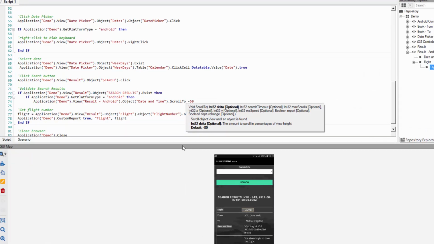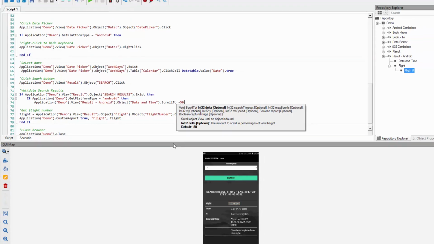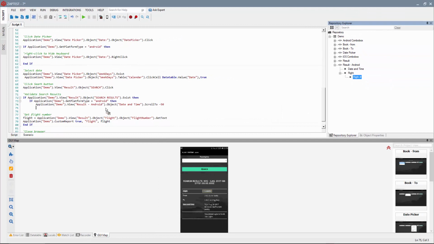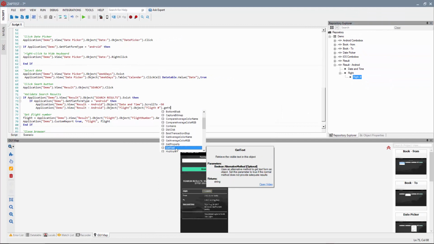Scroll to has a main parameter, delta. It will define the amount of a single scroll in view height percentage. If delta is positive, scrolling goes up. If delta is negative, scrolling goes down. Let's set it to minus 50. The remaining parameters of the scrollTo method are optional and can be skipped at this time. Next, use your new object to get the flight number with the getText method.